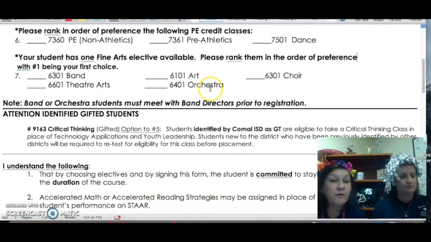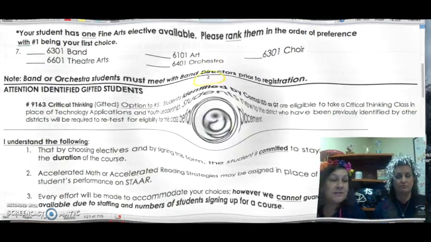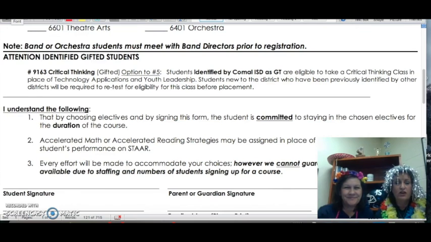So let's move on to the next part about GT students. Now what we're going to talk about now is our critical thinking class for GT, gifted and talented.